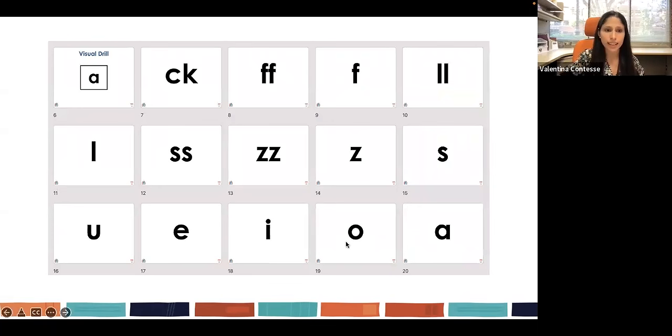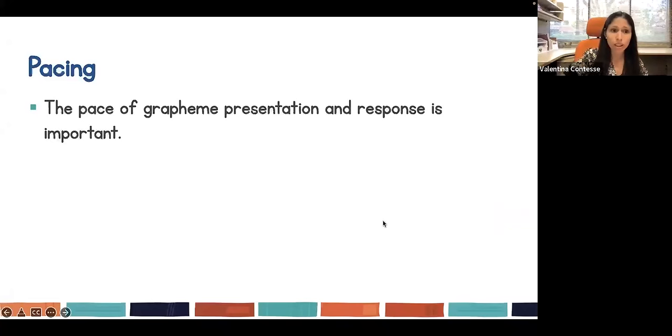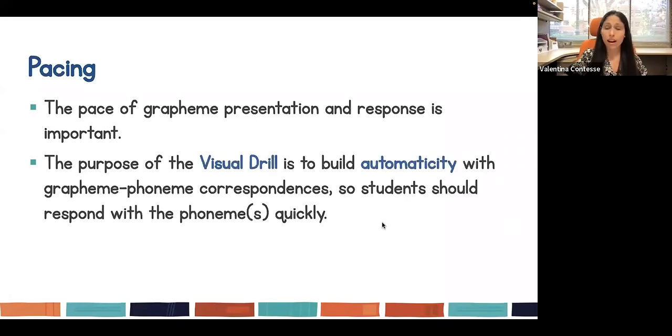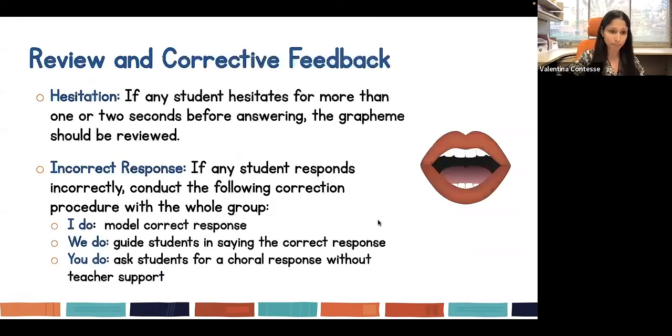Here's a closer look at the slide deck for the visual drill. Once again, all of the graphemes listed on the lesson plan match the slides in the slide deck. So the pacing of the grapheme presentation and students' responses is really important. The purpose of the visual drill is to help students build automaticity with grapheme phoneme correspondences. So students should be responding with the phonemes pretty quickly. If students hesitate for more than 1 or 2 seconds, you should review that grapheme because that means that it's not quite automatic for the student or students yet.